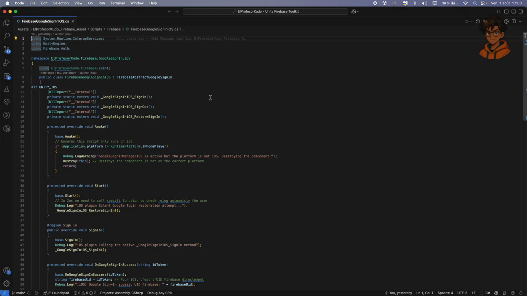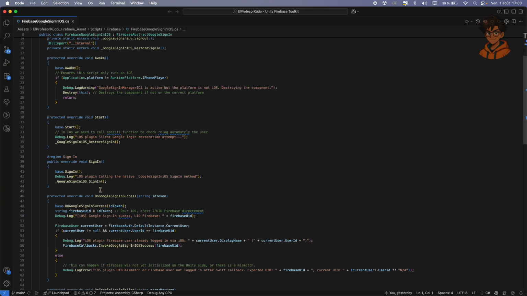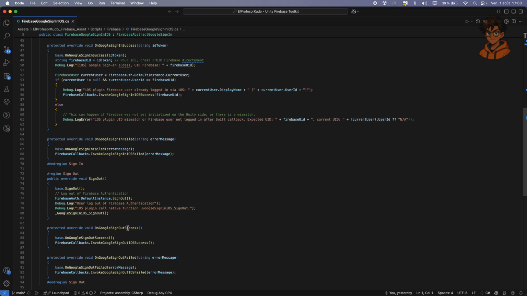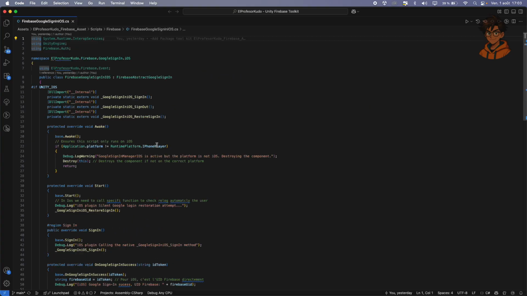As you can see, it's very similar to the Firebase Google Sign-in Android. We've got the Awake, Start, the sign-in function, the OnGoogleSignInSuccess, the fail, the sign-out success, and the sign-out fail. Here's the difference from the Android part: here we'll call the DLL internal. So what is the DLL?